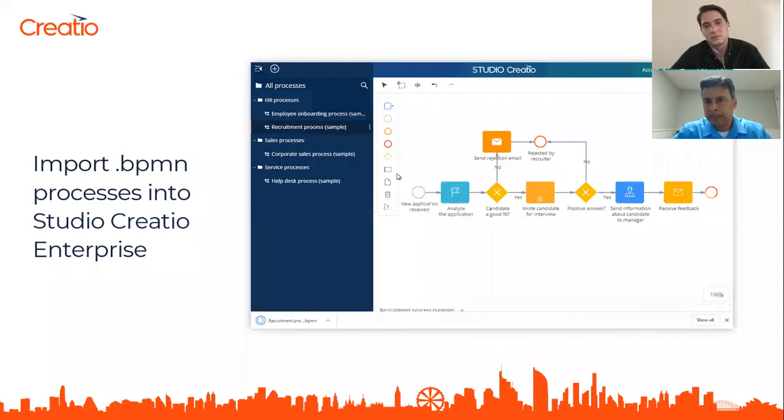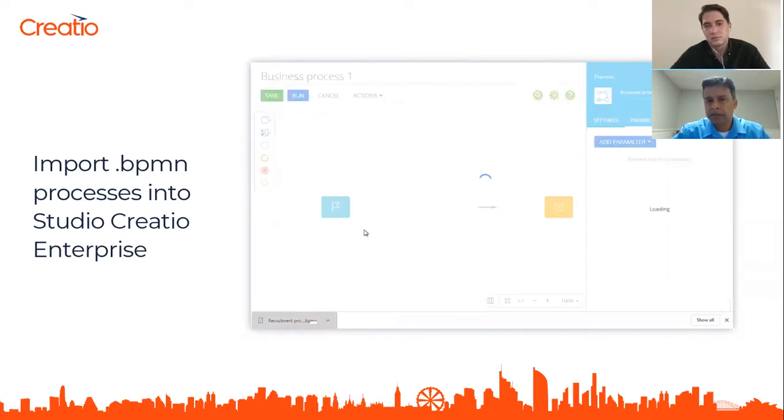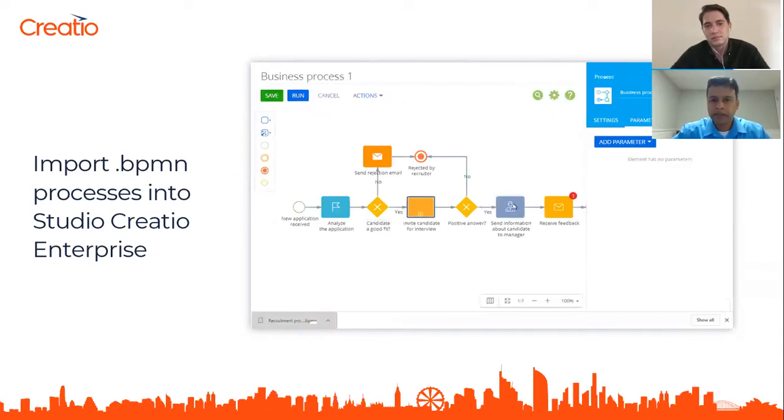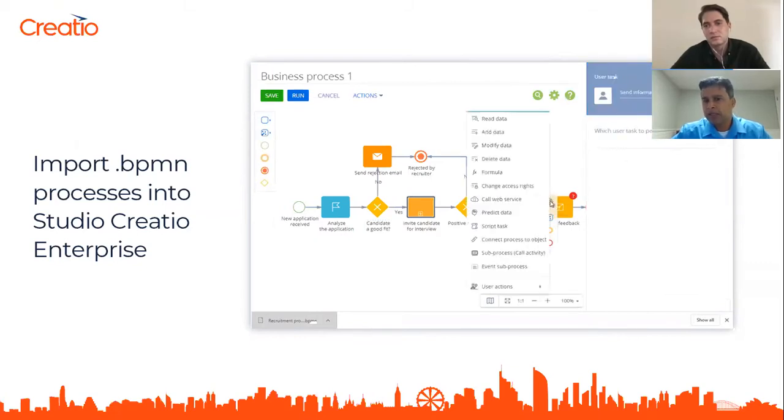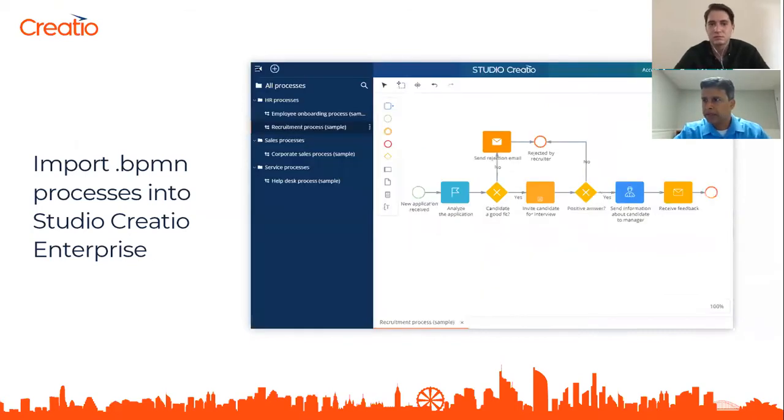So in here, from Studio Free, we have exported a BPMN file, and then we open up the Studio Enterprise Edition inside of Creatio, and then either import it or simply drag that BPMN file into the Studio window, and all of that process that has been built has now been brought into Studio, and now you're going to convert that from a non-executable business process into an executable business process. Alex, do you want to add any color to that?